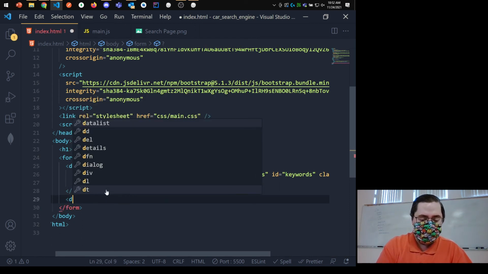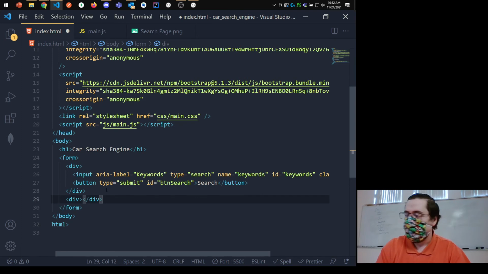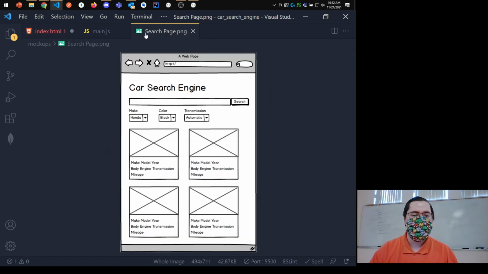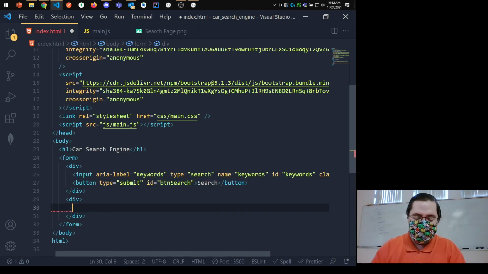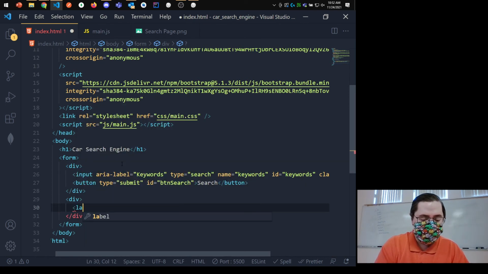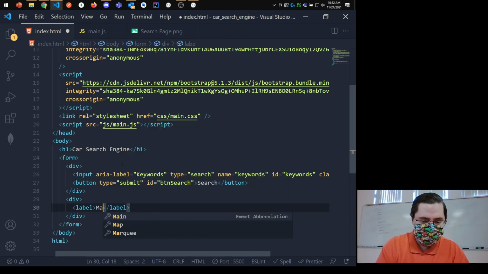Next up, I'm going to add another div. Okay, and so that div is going to contain the next input that we have. And so you'll see the next input we have is the make. So I need a label and an input for that, or label and a select. So label, make.